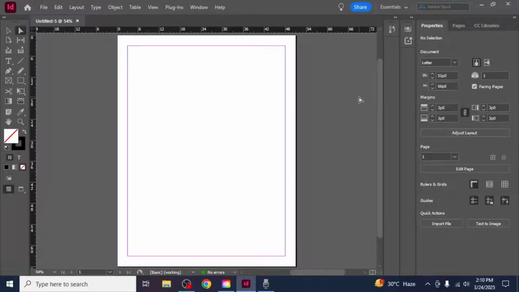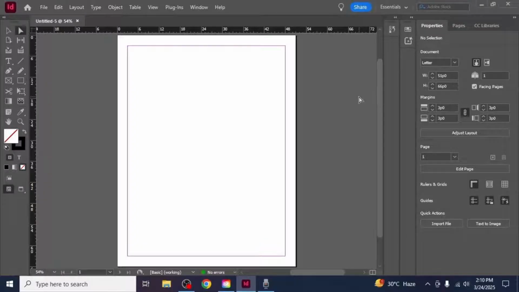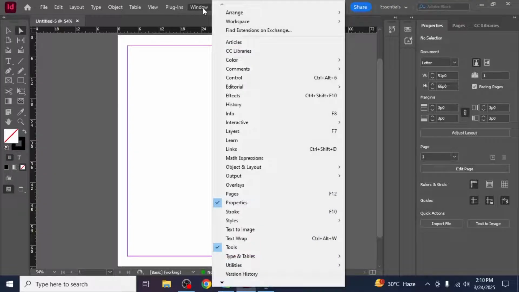In this video, I'm going to show you how to change the background color in Adobe InDesign. First, open your project in Adobe InDesign. Once your project is open, go to the top navigation bar and click on the Window option.